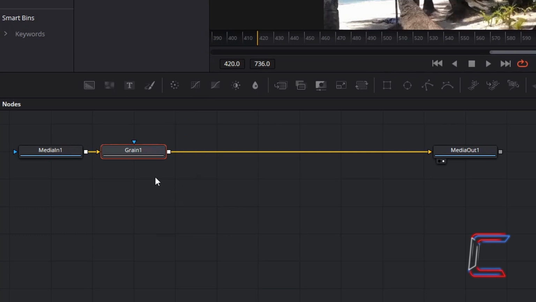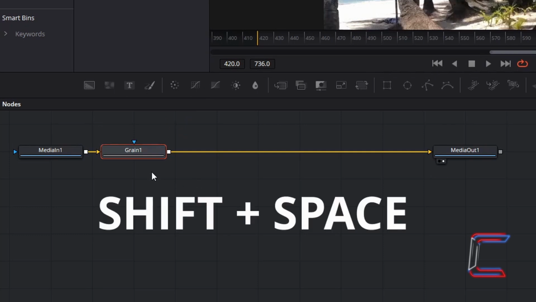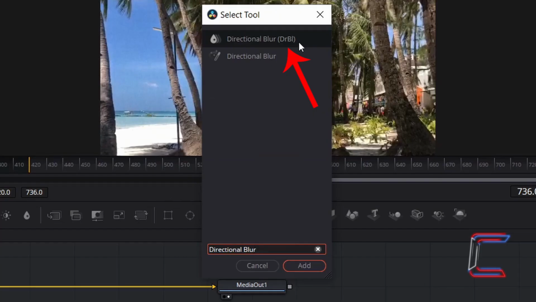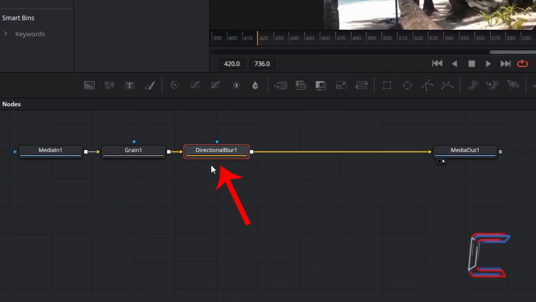With the grain 1 node still selected, hold shift and press space. This time select directional blur. Left click and go to add. And this fourth node should be connected after grain 1.